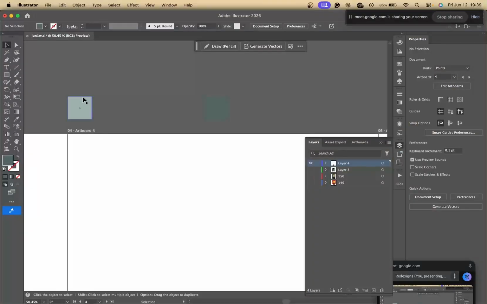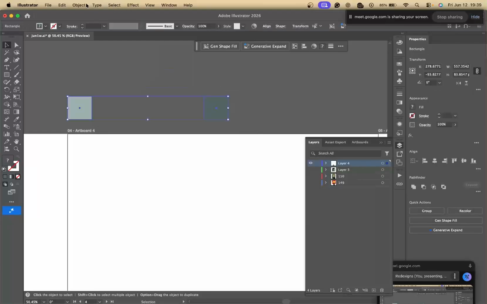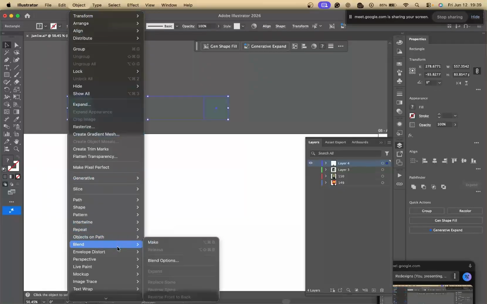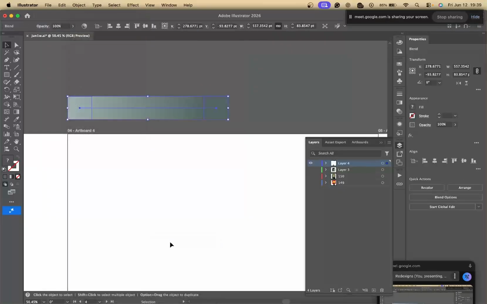All you just need to do is select the two of them, go to object, go to blend, and go to make blend. Now it's going to blend the color from the darkest to the brightest. You could leave it like this if you want to, but I do not leave it like this so that I could have the exact colors that I want in between.